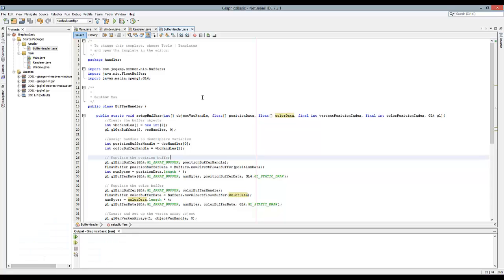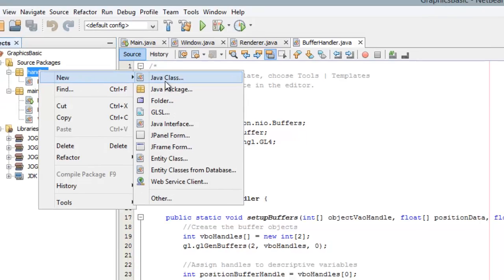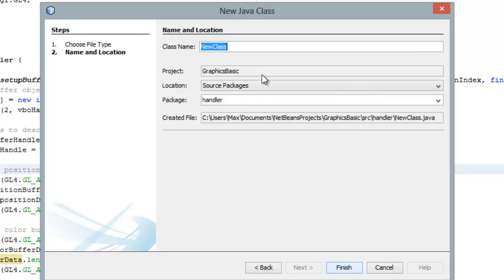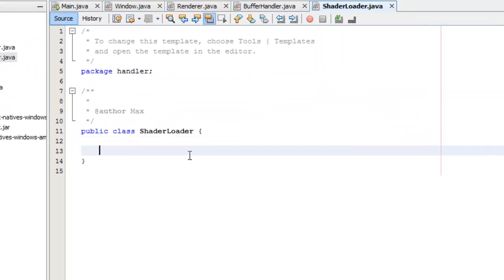So opening up our Netbeans project, the first thing we're going to do is go to our handler package and create a new Java class, and we will call this class shader loader, and hit finish on that. So within the shader loader class, it's just going to be one method which is going to read the GLSL shader code from a particular file and return that as a string.